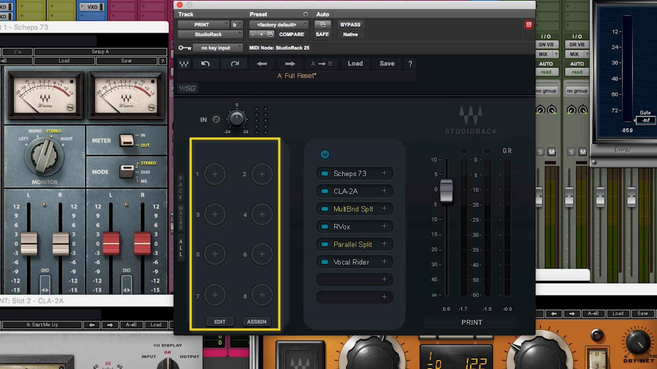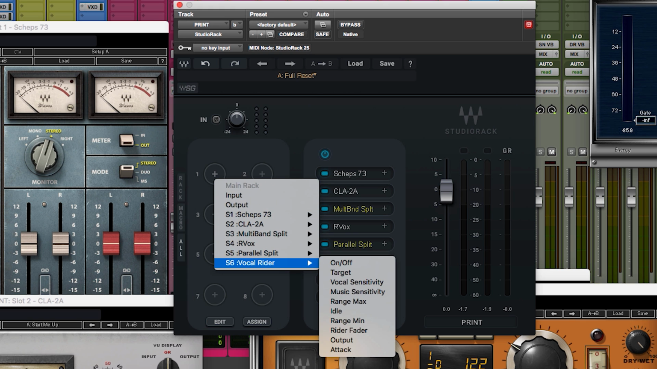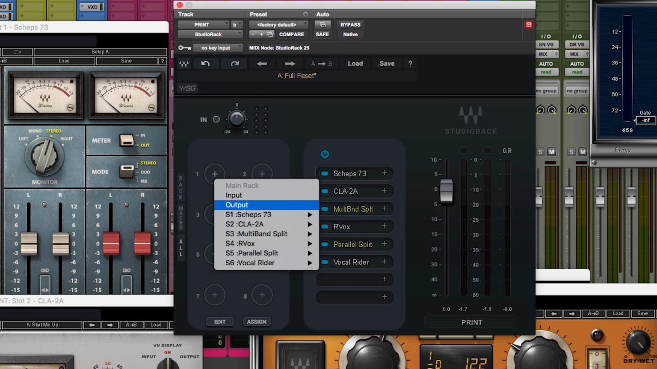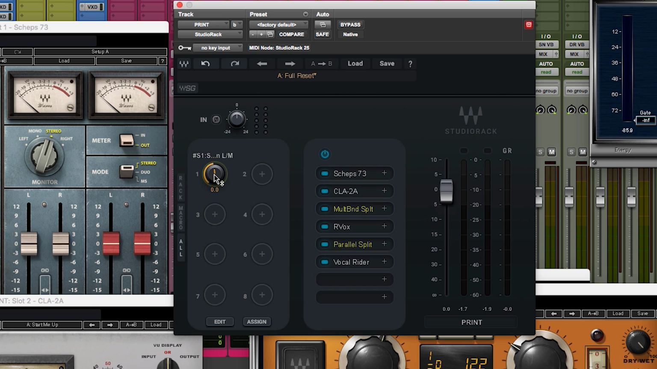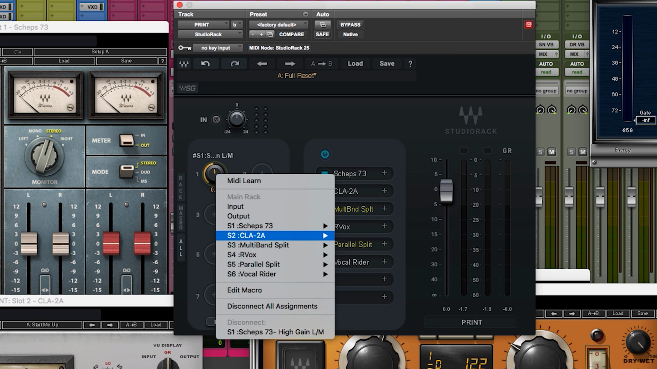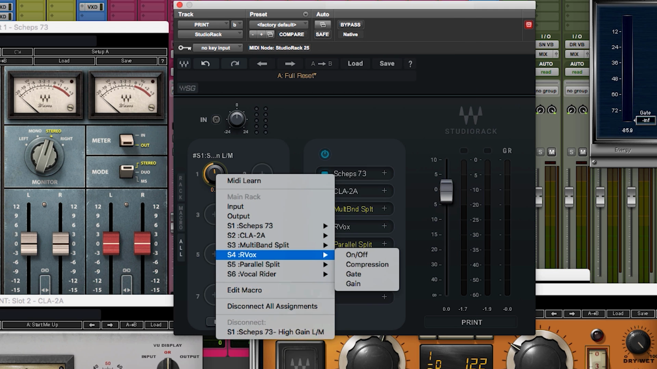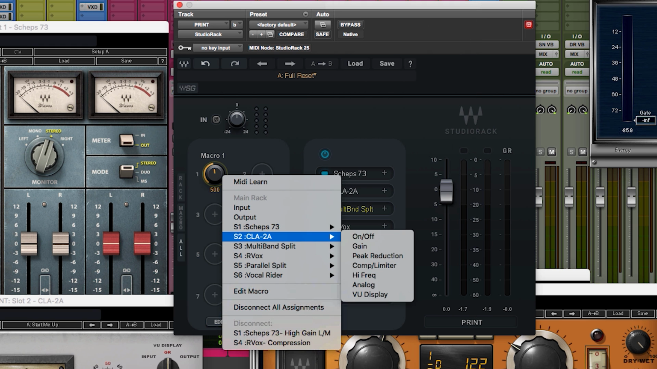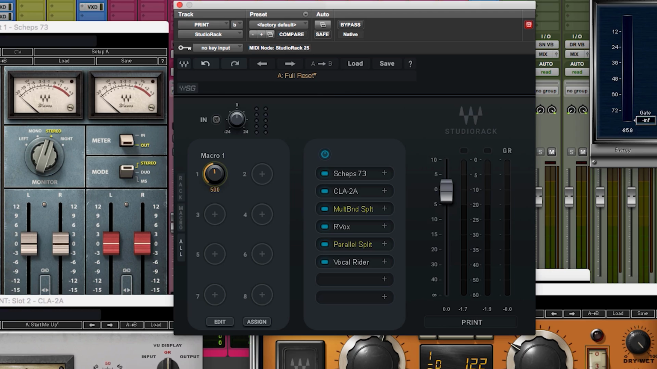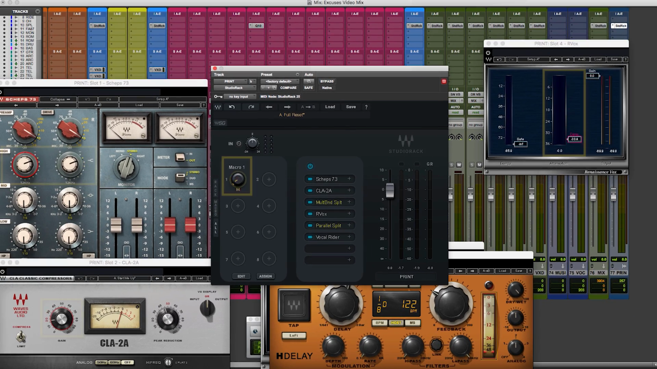So these are called macros, and we have 8 of them. So what you do is you assign your macro to different things. Let's say I'm going to assign it to the Shep's high, and I'm also going to assign it to the Arvox amount of compression, and I'm also going to assign it to the CLA output. I'm not really engineering right now, I'm just demonstrating how the macros work. Now, when I turn this knob, you can see 3 things moving at the same time.